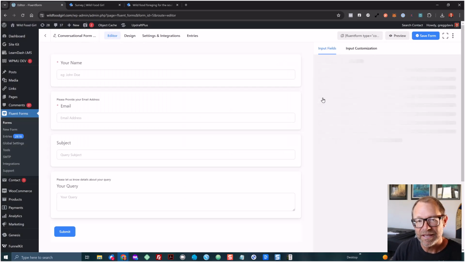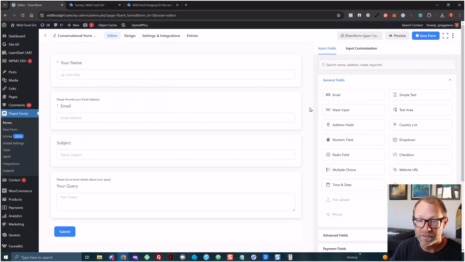That's going to make it like what's well known as a Typeform. That's a brand of form software that makes these forms that are a little more interactive. One question to a page and with little animations. They're interactive. So name, email, subject, and query. Really what we want is name, email, and then there's going to be some questions.